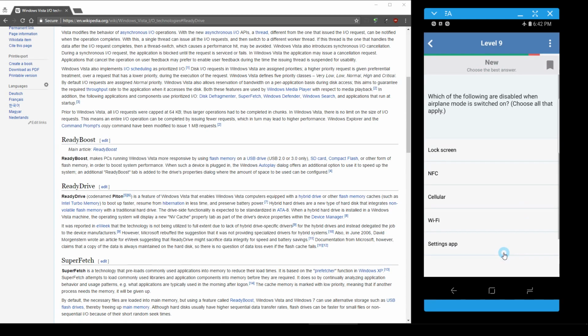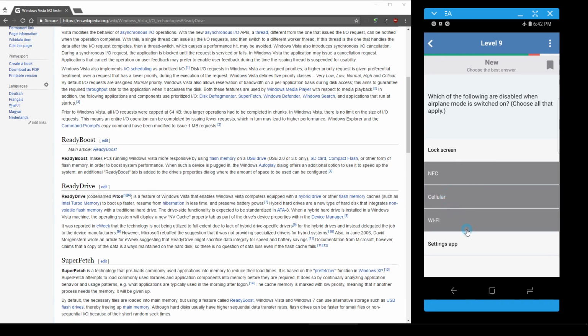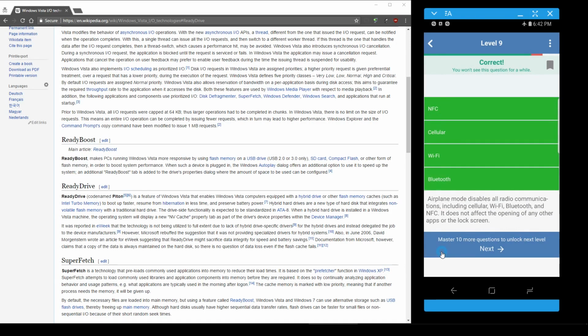Which of the following are disabled when airplane mode is switched on? Choose all that apply. Obviously, cell, your Wi-Fi, and your NFC. And your Bluetooth. Have to scroll for that one.